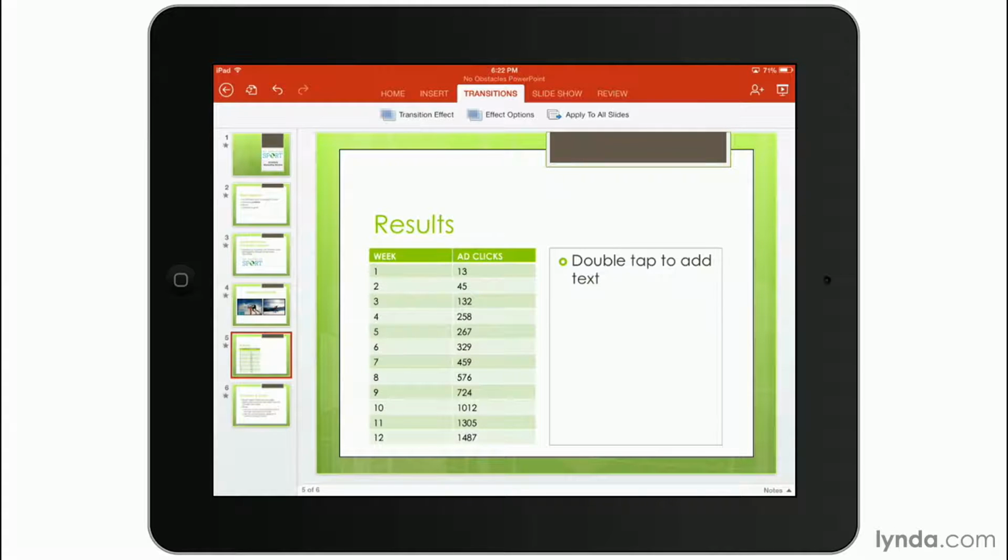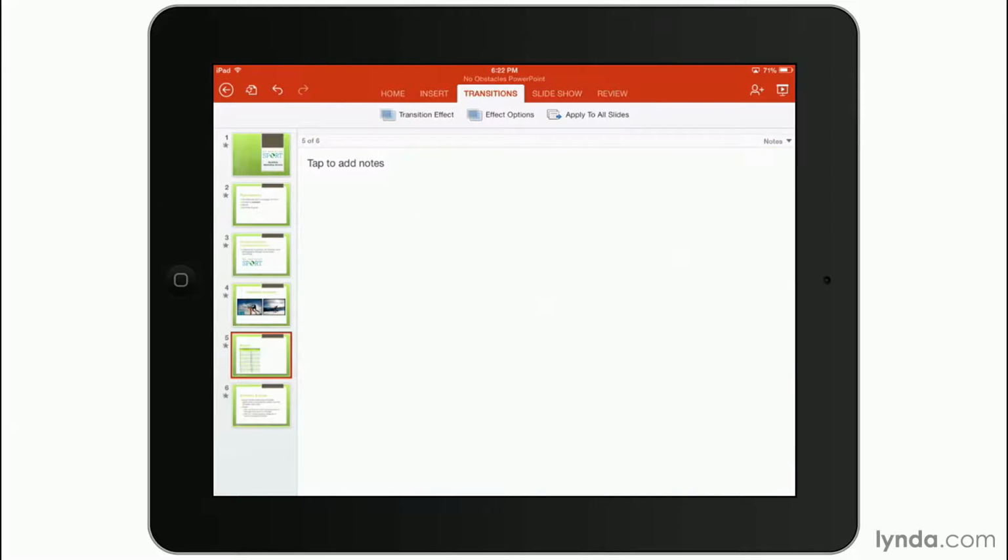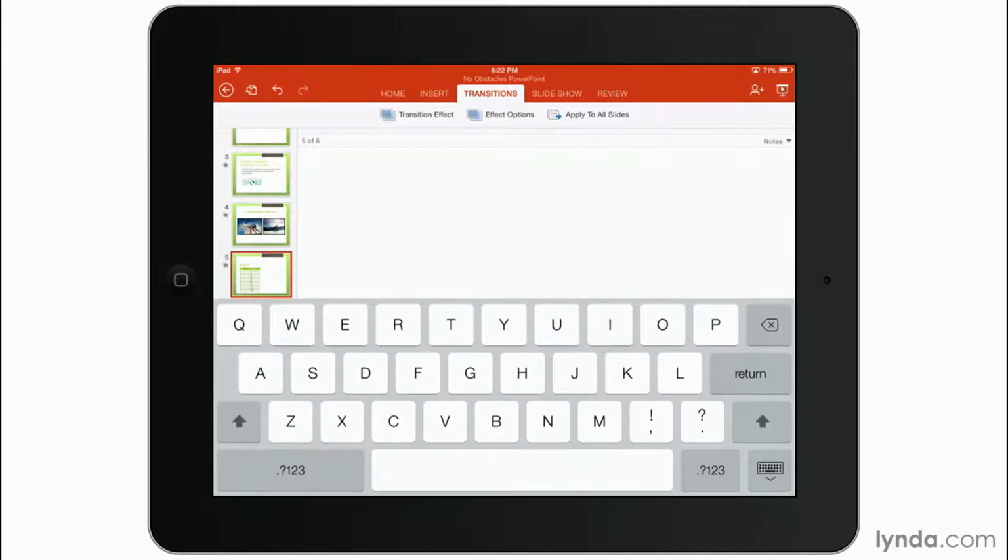Finally, at the very bottom right-hand side, it's written very small, but if I tap the word notes, it's going to bring up a screen where I can start adding speaker notes. I can tap, and here's where I can put in any special notes I want for my presentation while I'm presenting it that my audience won't see.